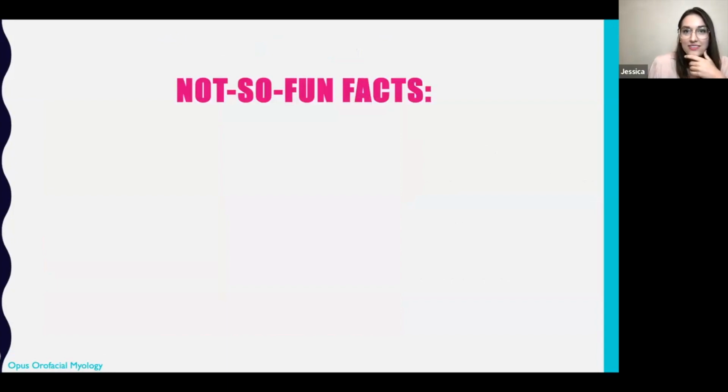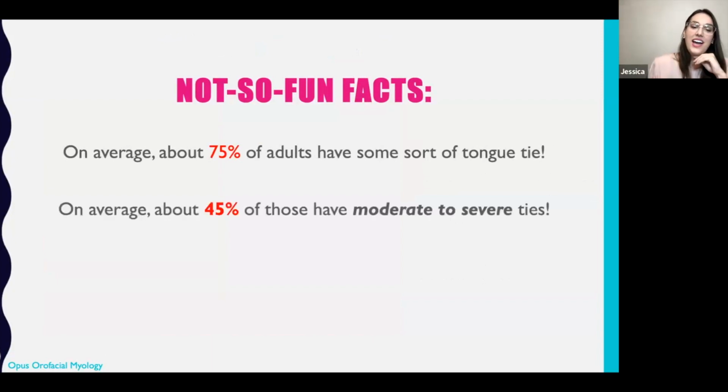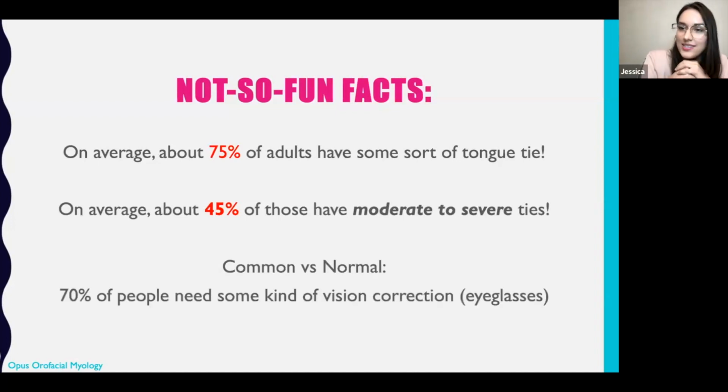So now that I've sufficiently scared you all, I'm going to scare you all a little more. On average, about 75% of adults have some kind of tongue tie. And of those, 45% have moderate to severe ties. And if that seems like a staggering number, I completely agree with you. It is a staggering number, but I'm going to give you another number. There is 70% of the population that wears eyeglasses. And we see that as nothing to really bat an eye over.